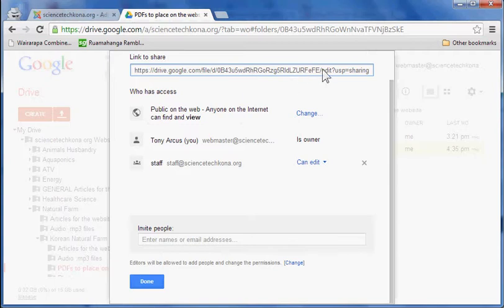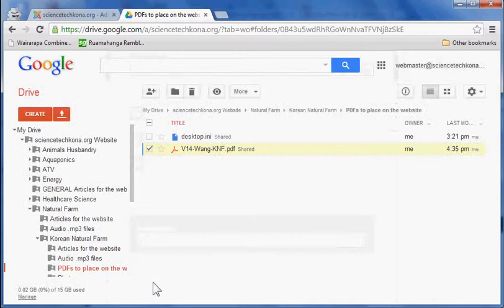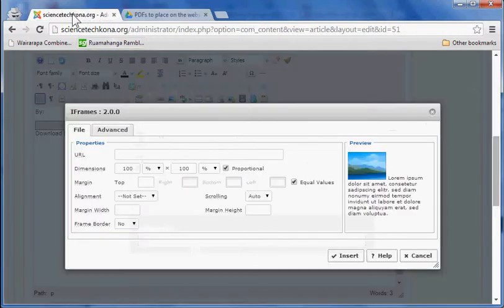So let's grab the whole thing. Actually, we don't want the whole thing. We just want that. We don't want the edit because, of course, we're not going to be editing it. We can go done. Now let's go back to Science Tech Kona. We can put that in there. Now, what we do want is we want this to be a preview. So we put /preview on it. So we make it so that it is 100% of the width, and we make it so it is 1,000 pixels long.